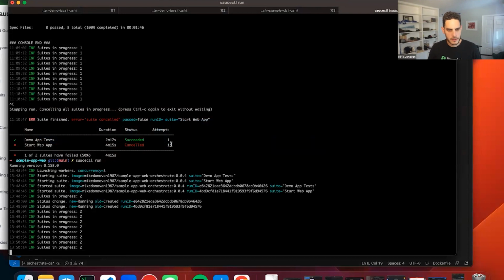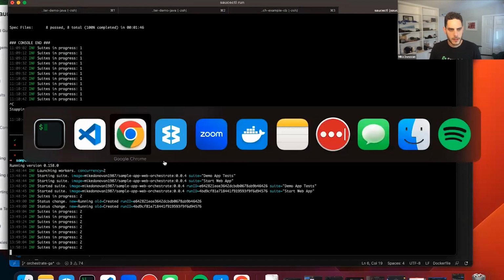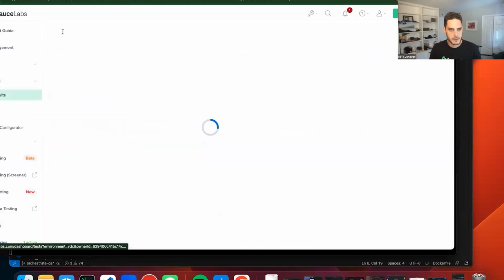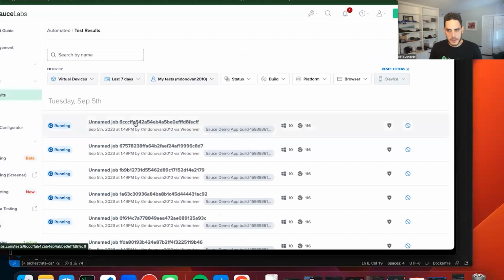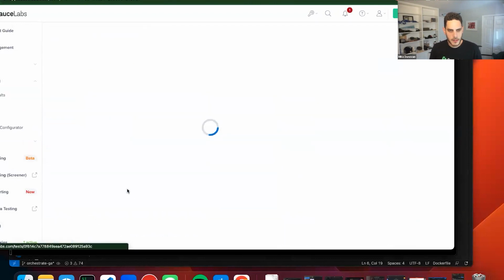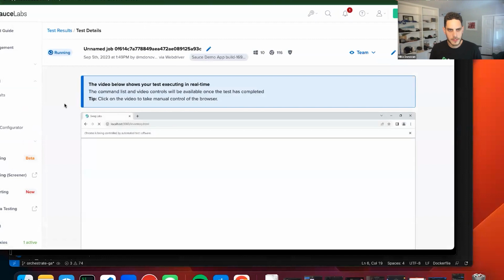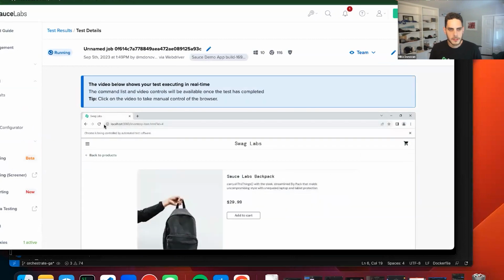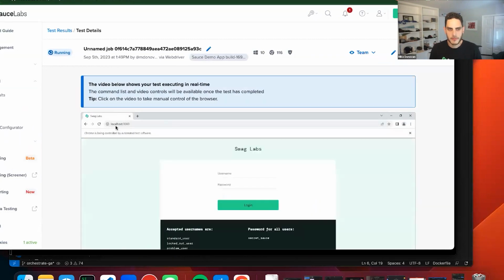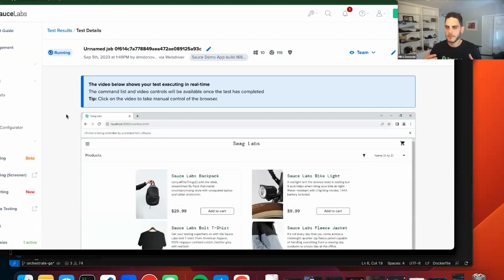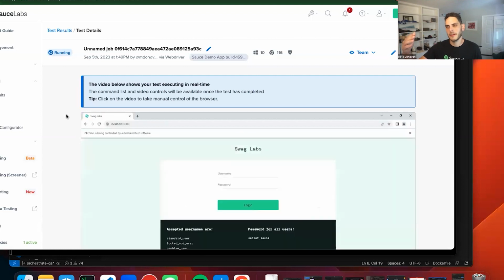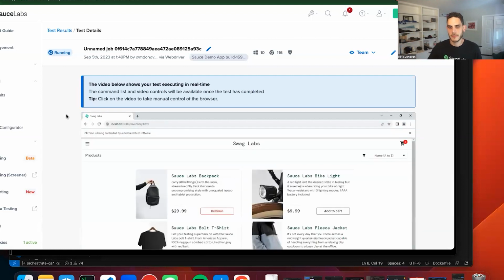Okay, so this is running, and then if I go over to the test results, we're starting to see some of these tests run. You should start seeing a video. What's interesting is that you can see that it's actually referencing localhost. That's because it's referencing that other container that I started to run, which is the actual backend application.